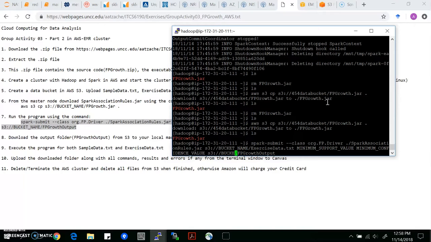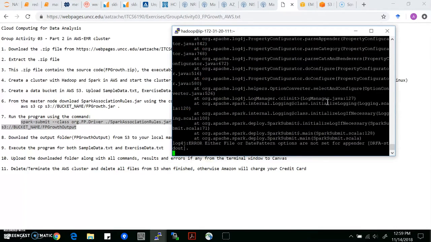I just need to rename the bucket names. Similarly, I need to give the minimum support and confidence values. The values should be between 0 and 1. I'm giving 0.7 for confidence and 0.4 for support. We have the exercise data in S3. I just need to rename the bucket name, and that's it. I think there's a small mistake over here for the jar file name. It should be fpgrowth.jar. Now let's run the program.